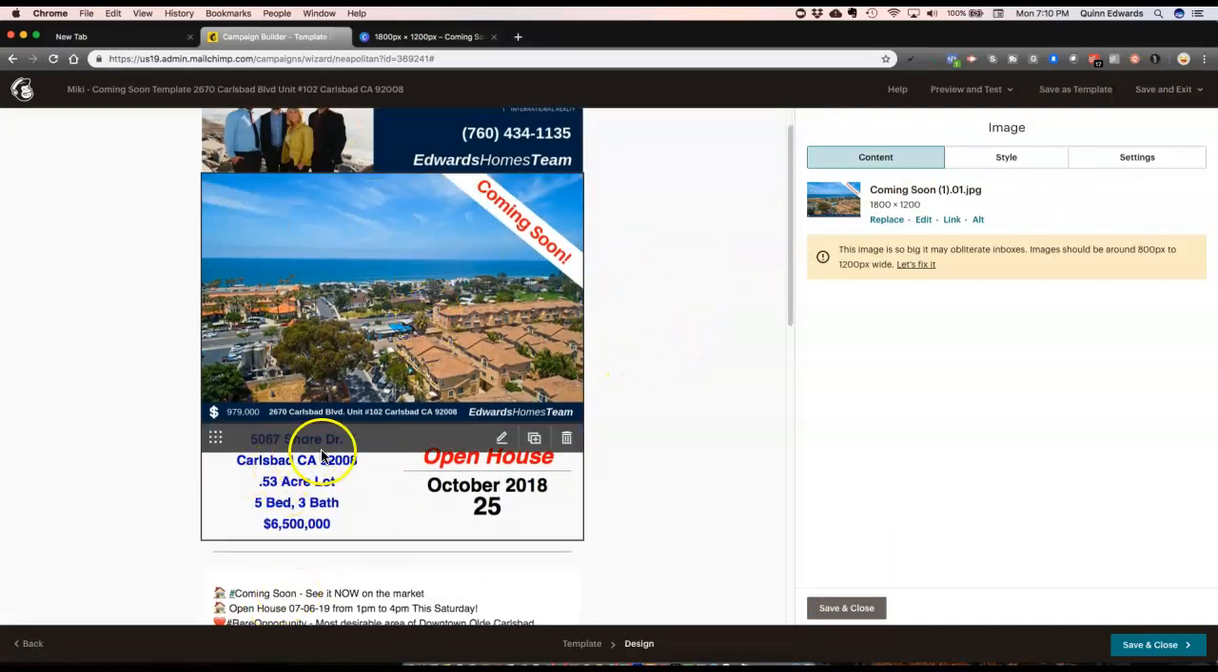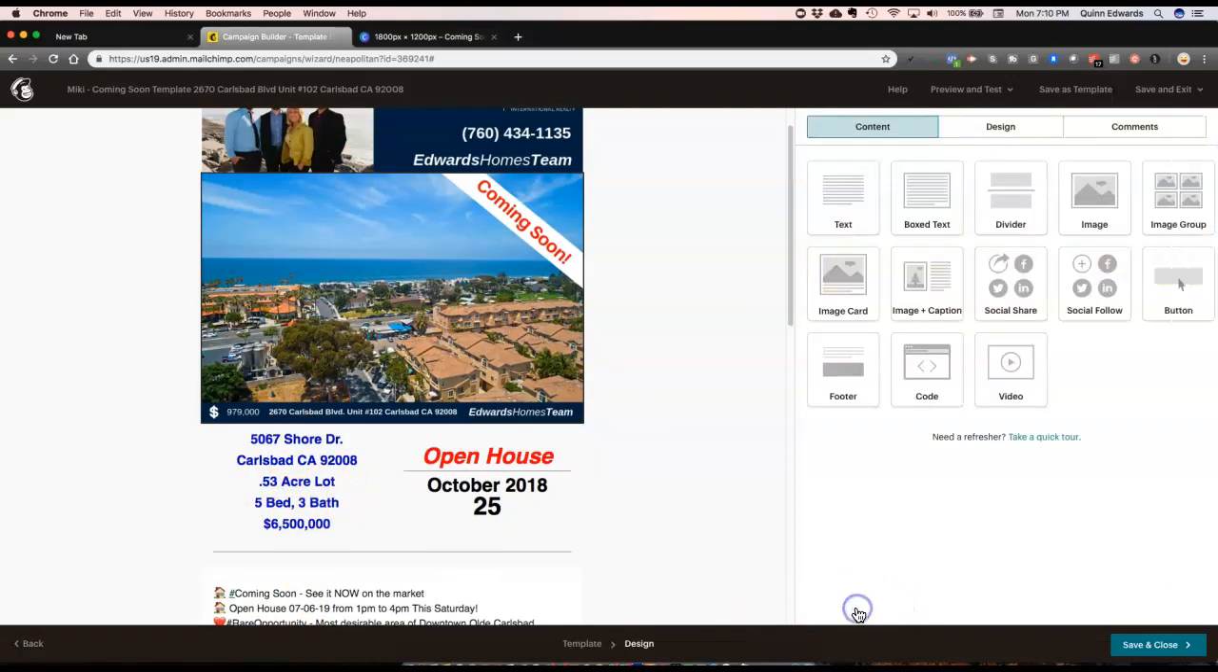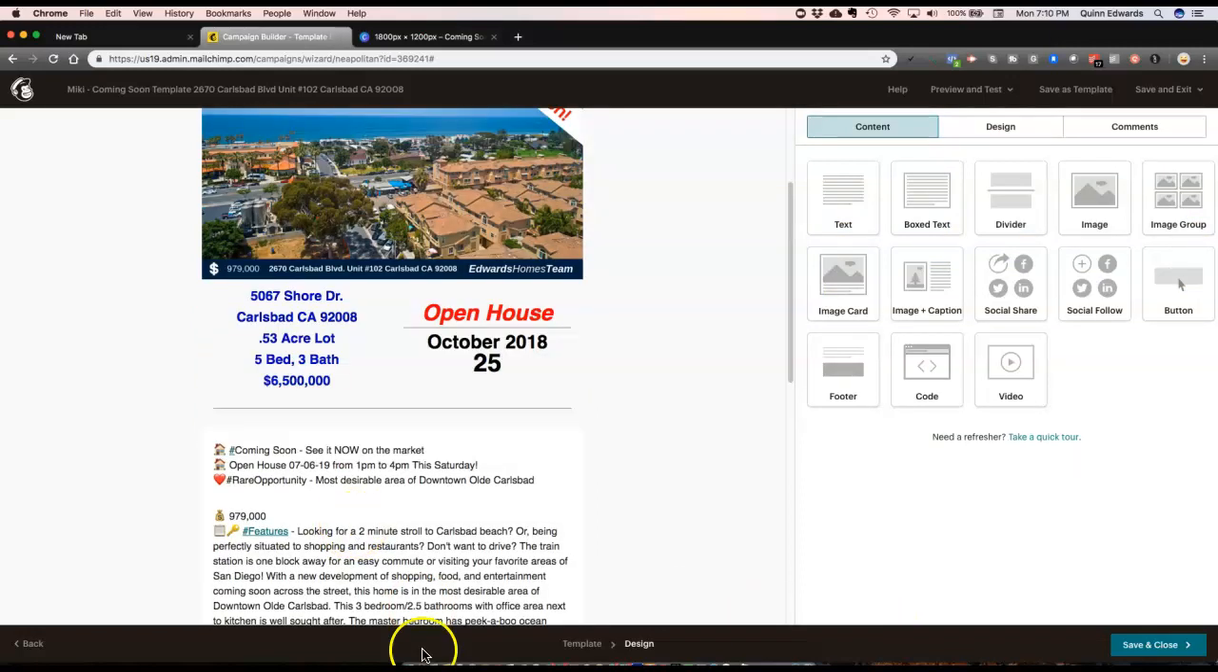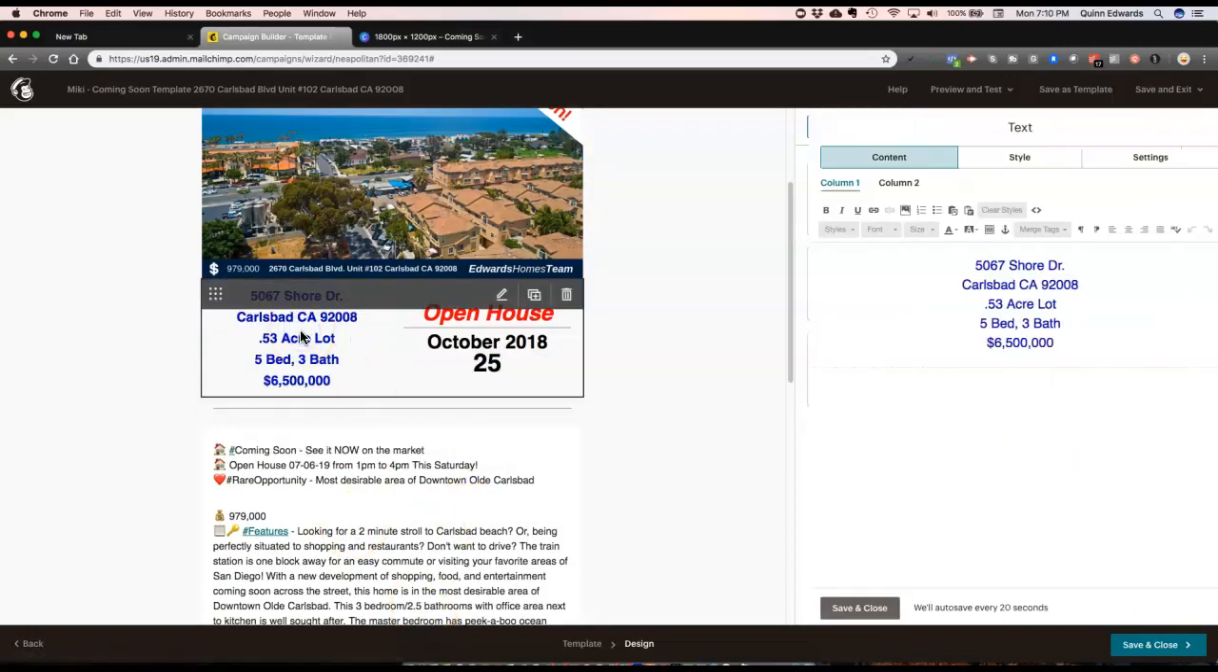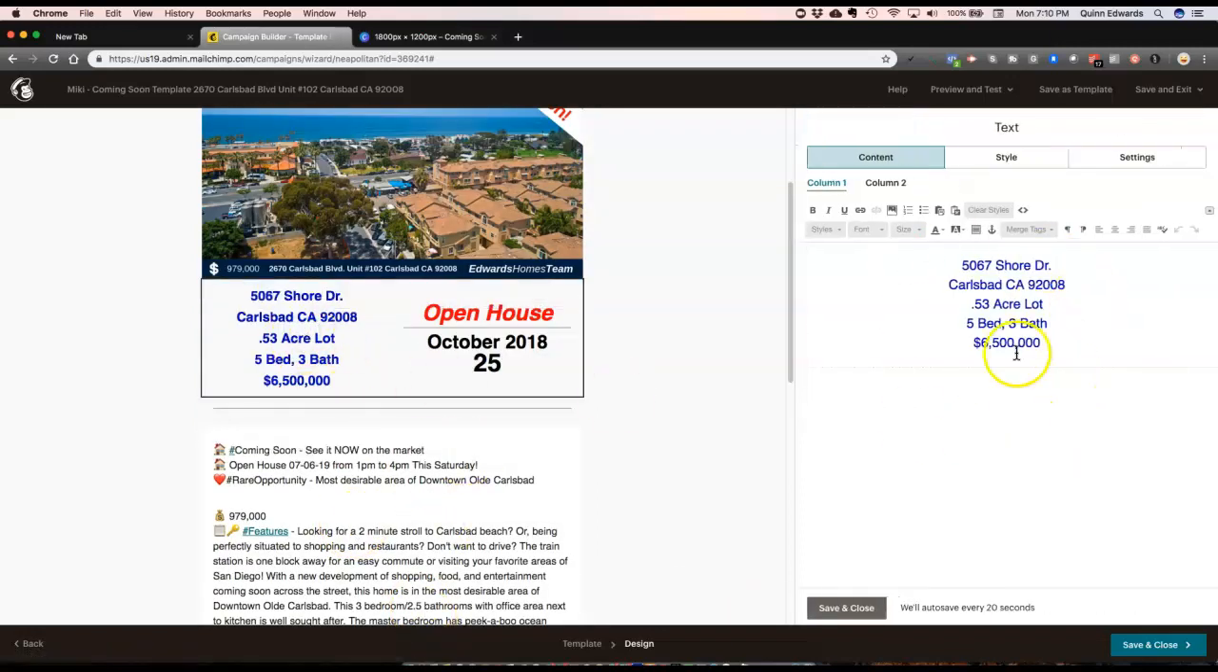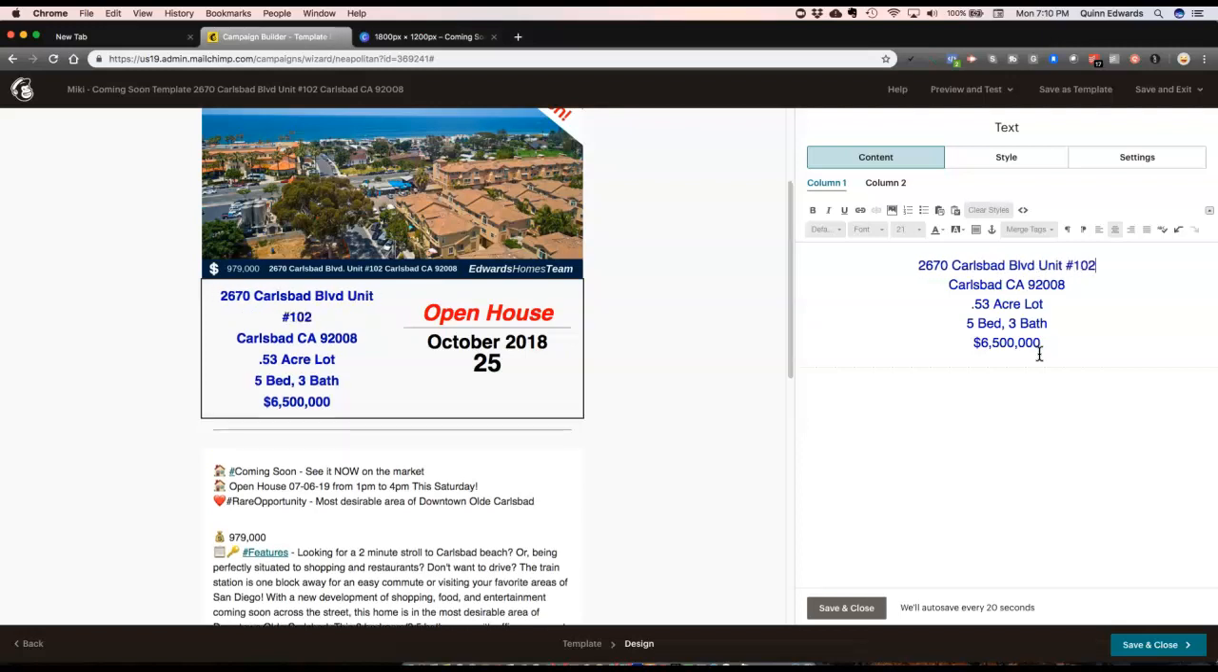Now all we gotta do is we double click to change, or we'll save and close that, and then we'll double click. Every time you wanna make changes, you just double click, and then it pops up on the right hand side. So for this address, let's change the address, 2670 Carlsbad Boulevard, unit number 102, Carlsbad, California. Let's just say, what if I did that? What does it look like?